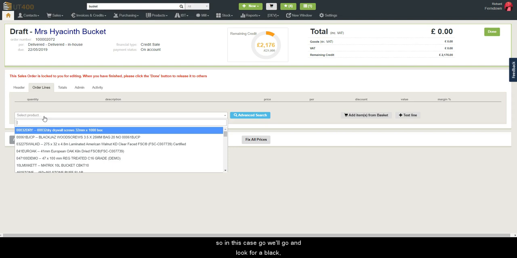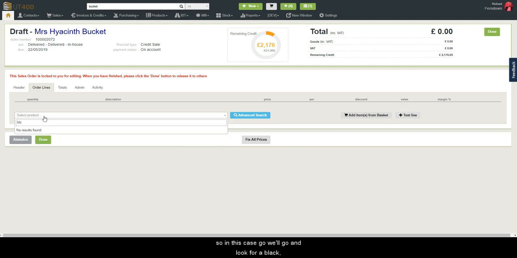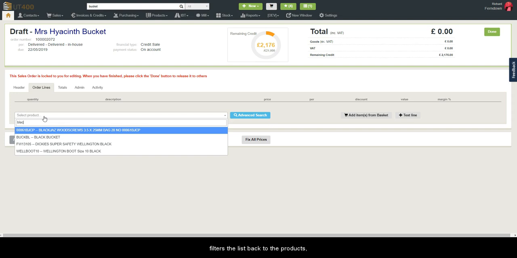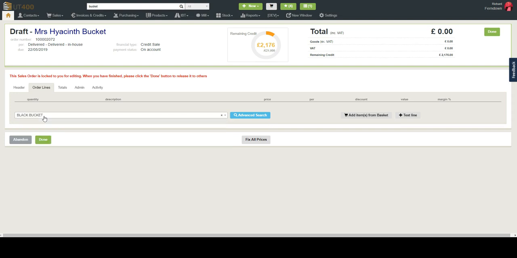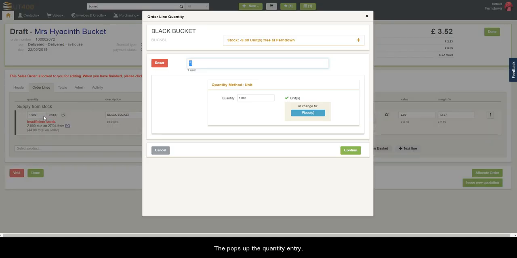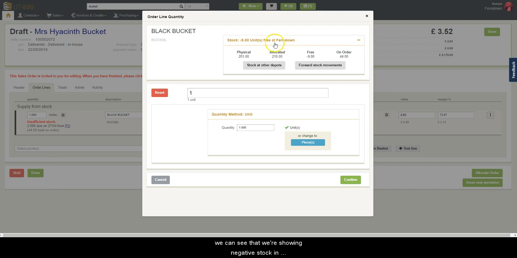So in this case, we'll go and look for a black, filters the list back to the products, and we can go and choose a black bucket. This pops up the quantity entry. We can see that we're showing negative stock in Ferndown at the moment. We actually have 200 in stock, but over 200 are allocated, so there's a chance we can actually take some of that stock at the moment.